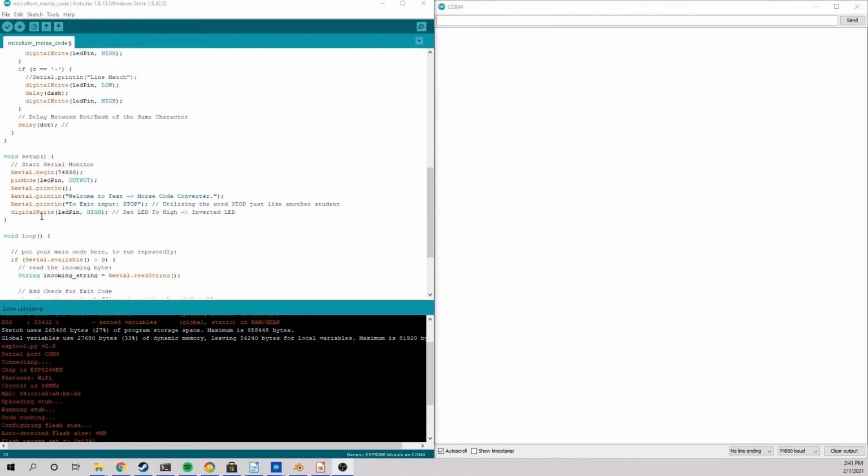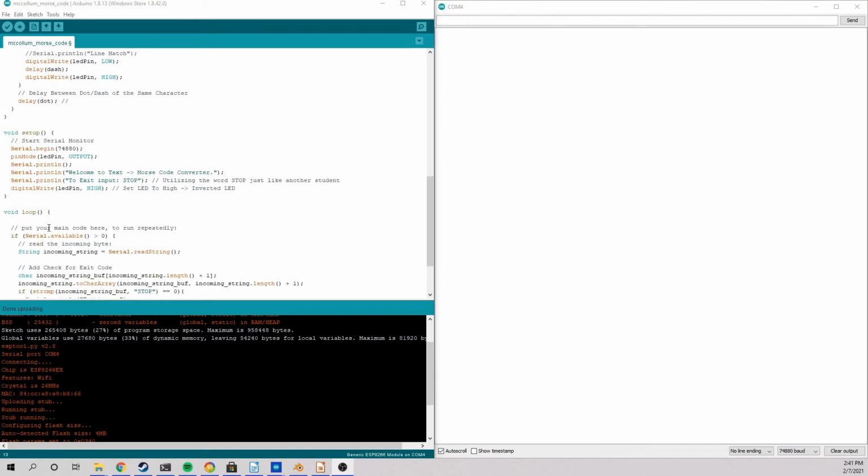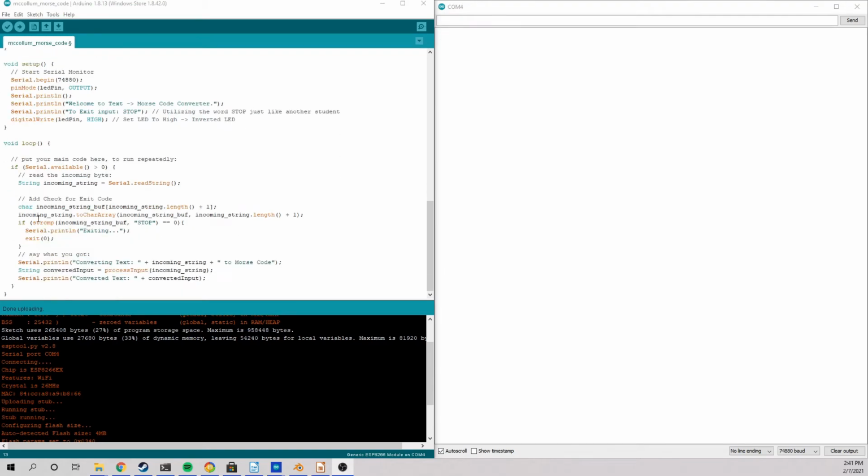With the setup, we first begin by starting the serial monitor, we set the LED pin, and then we print out some help statements. Lastly, we are setting the LED pin to high. It's important to remember that the LED is inverted, so a high actually sets it to off for this ESP8266 board. Next we have our loop. This loop starts by waiting for an incoming string. It then compares that string against the exit code. In our case, if you type in all capital STOP, it'll stop, exit, and restart.